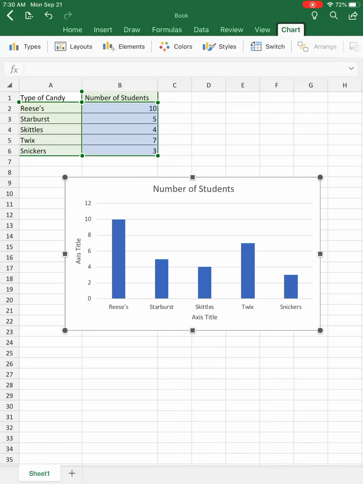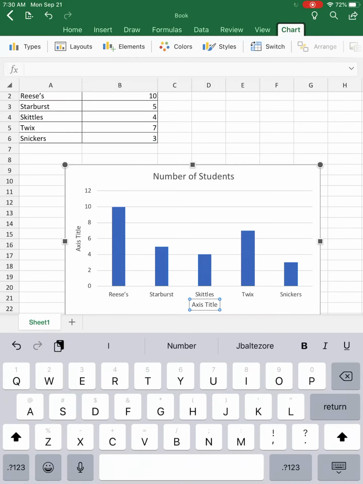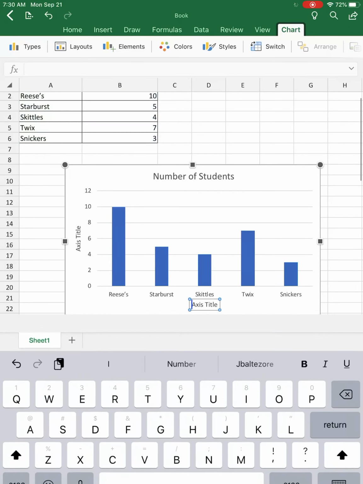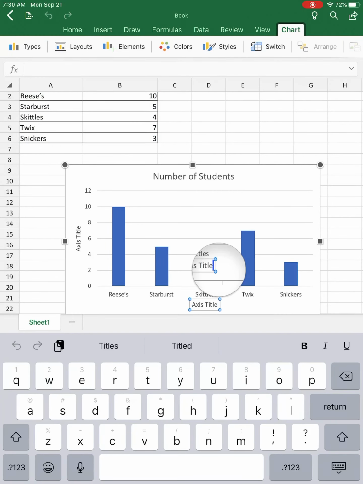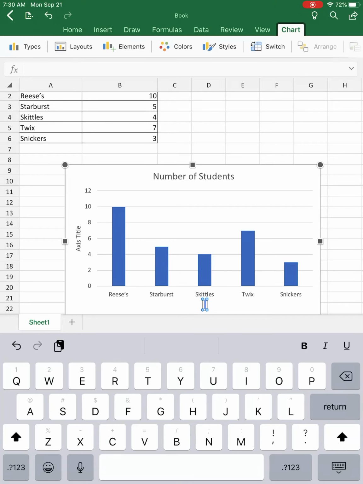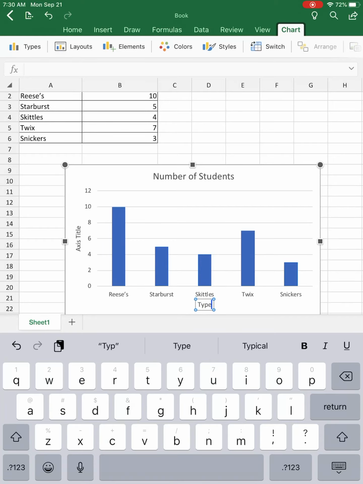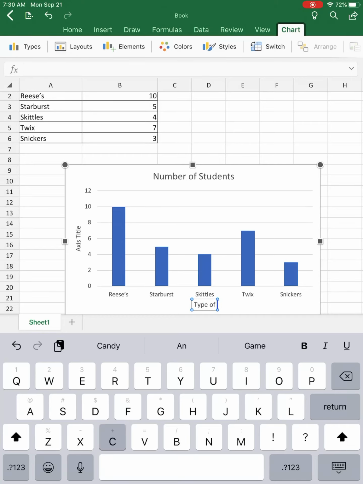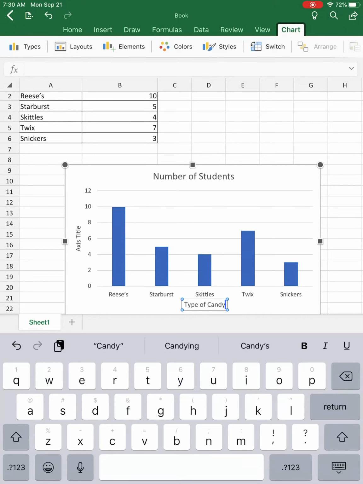So don't forget, the independent variable goes on the X axis, and your independent variable, if you go back up to your table, you already have it labeled there. It was type of candy. So I'm just going to double click in there so I can write again. I'm going to click to the slide to the end so I can back up here, and I'm going to just do type of candy. And I've got that taken care of.